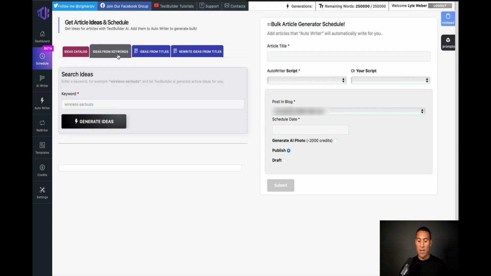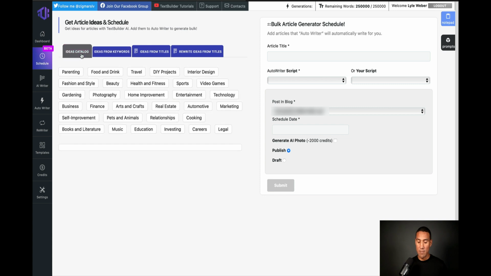Ideas from a keyword. If I had a keyword, I could pop in the word keyword over here and it would generate ideas. Ideas from a title. If there's another title on a website or a title that I've come up with, I can plug that in over here, and rewrite ideas from titles is a similar concept. But for the purpose of this illustration, I'm going to click on ideas from catalog.